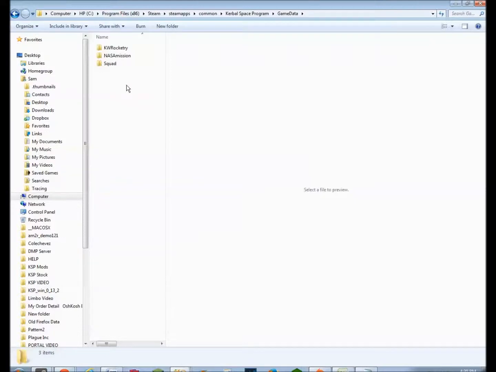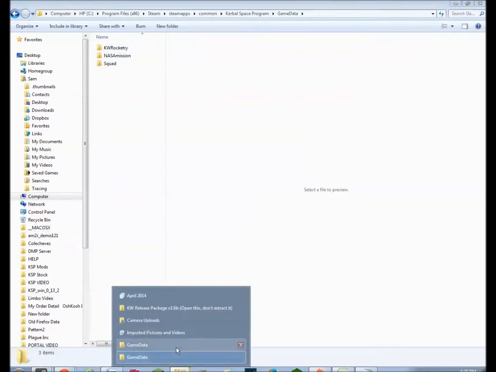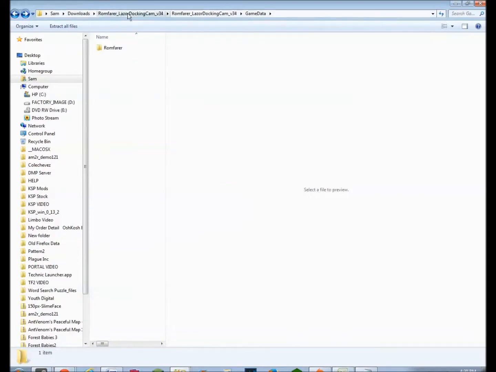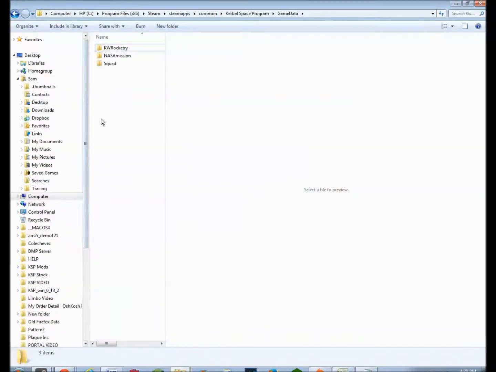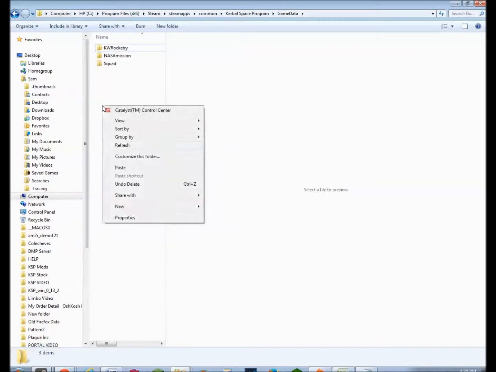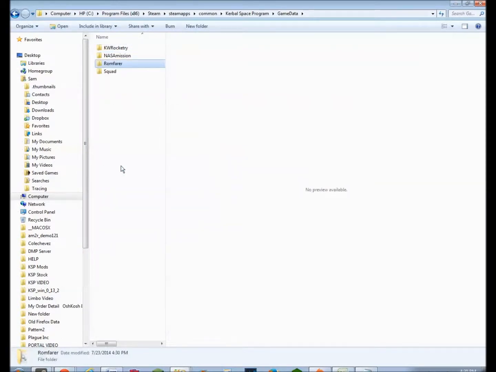or 2.23.5. KW Rocketry is in here because it's a mod that I installed. Anyway, what we're going to do is head back to Laser Docking Cam, right-click on this file called ROMVer, copy, go to GameData for Kerbal Space Program, and paste. And now we have Laser Docking Cam installed. And that's how you install a mod.